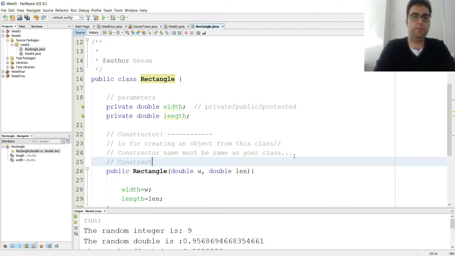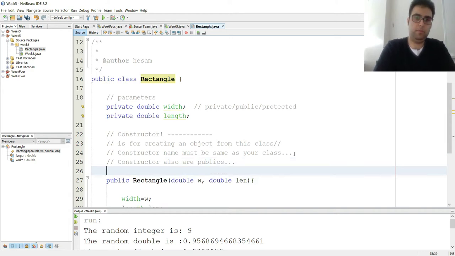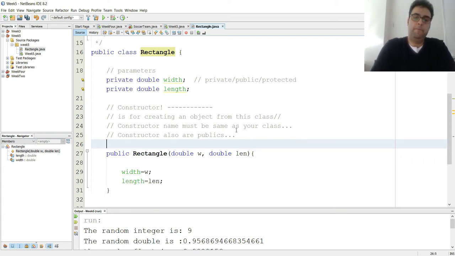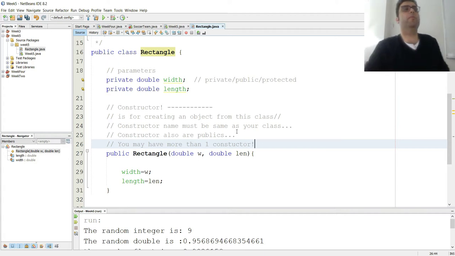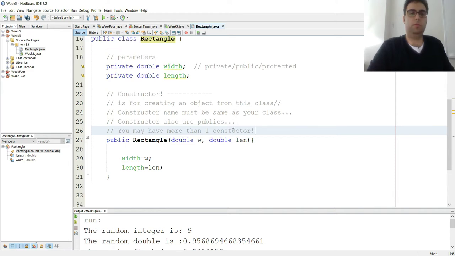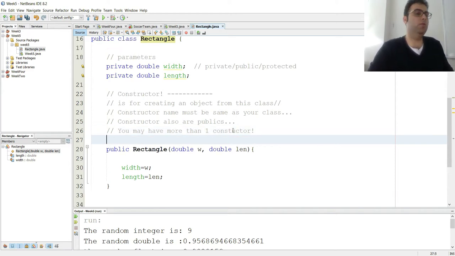Constructors also are public, because you need to access it outside of this class. How do you create the object without accessing? You may have more than one constructor. So you can construct your object differently if you need to. Okay, so we'll talk about it.